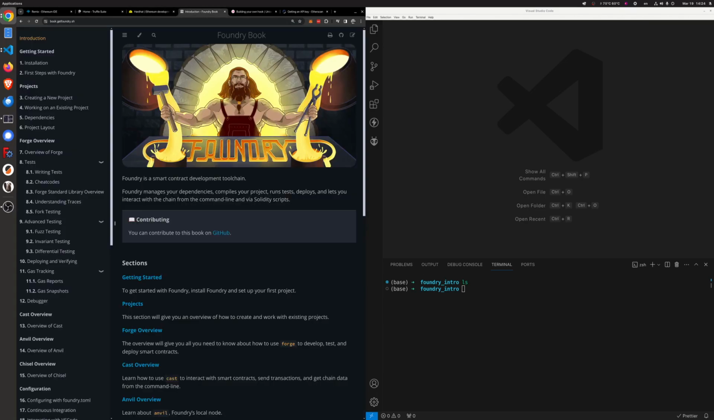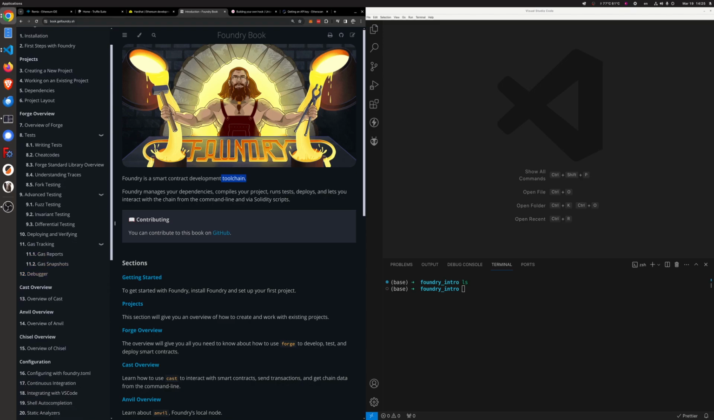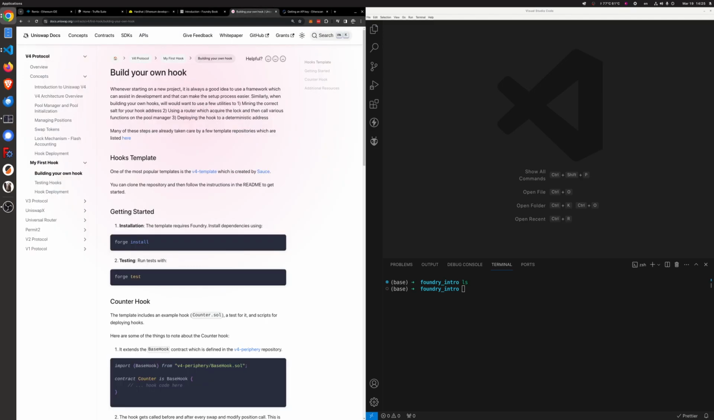Now, going into Foundry, this is a number one tool to learn, and it is pretty complex, but we are going to make it simple, take it step by step. It has fast testing, it has lots of stuff. And if we look at some big projects, for example Uniswap v4, you see they require Foundry, so projects are moving to Foundry.